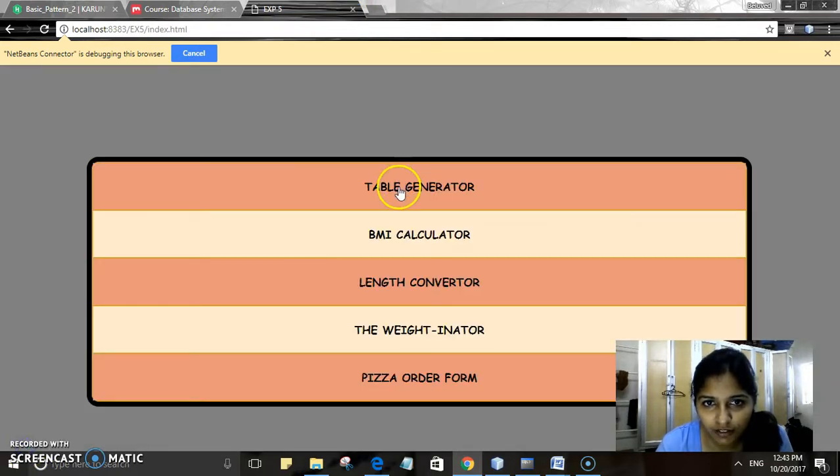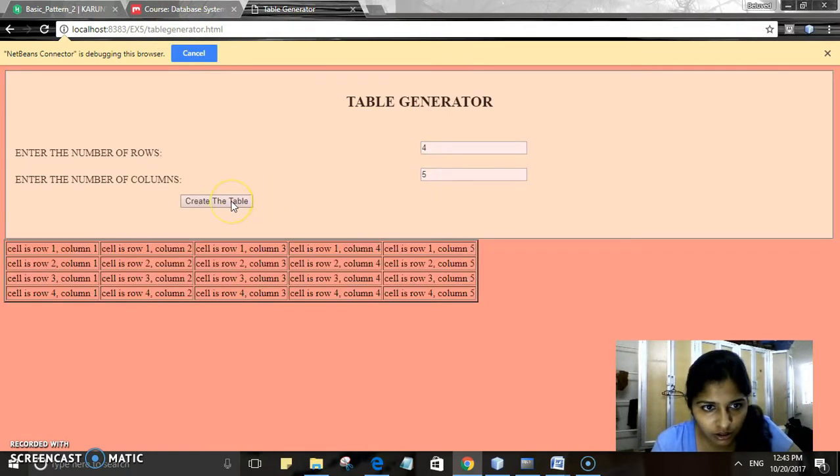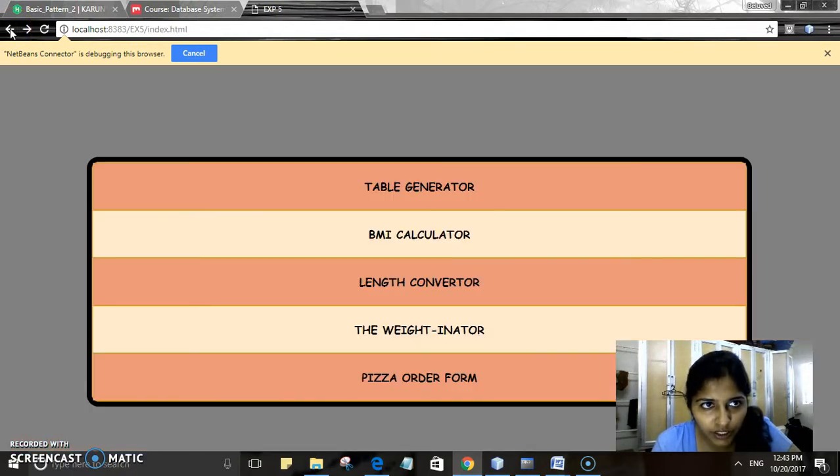First I will click the table generator, so it leads to table generator.html, and we will enter how many rows we want and how many columns we want. Please see this. So we can say 4 rows and 5 columns have been generated. Okay, now I will go back again.